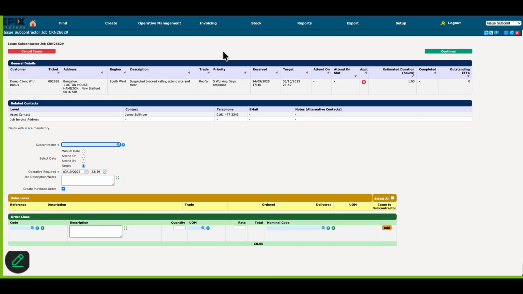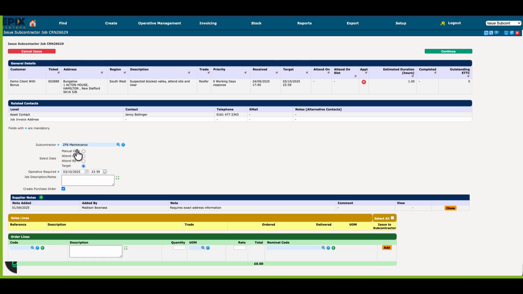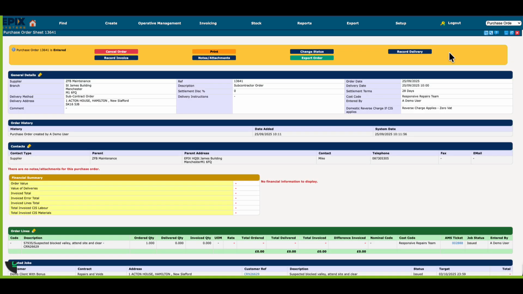So this is the slide I showed just briefly before. So the issue subcontractor button, we choose our subcontractor that we want to issue the works to. And we can specify a date that we'd like them to attend here. So I'm just going to pop in today's date. Why not? So hit continue. And that will raise a purchase order for you. So you've got a subcontractor order, which you can print into a nice PDF file if you wanted to, but that's not why we're here.